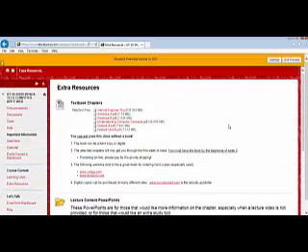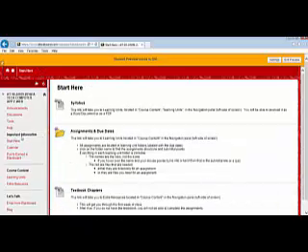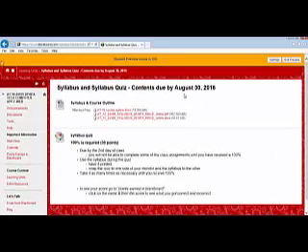So once you get in here, I'm going to go back to the main menu. Actually, I'm going to go to the Start Here screen, I'm sorry, the learning units, because I want to show you a quick tip on how to do something to make your life a whole lot easier in this class. If you click on the syllabus and syllabus quiz, the very first thing you have is the syllabus in PDF format or in a document format, which is a Microsoft Word format.